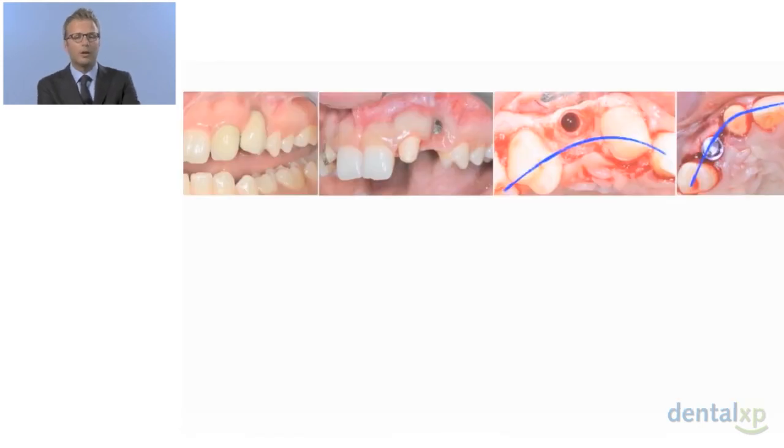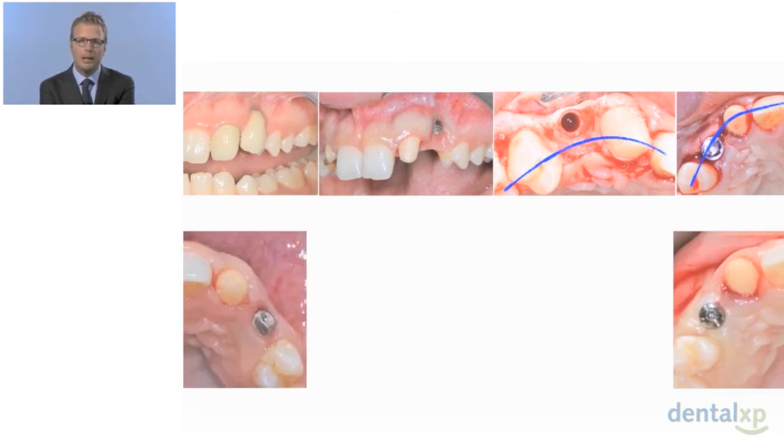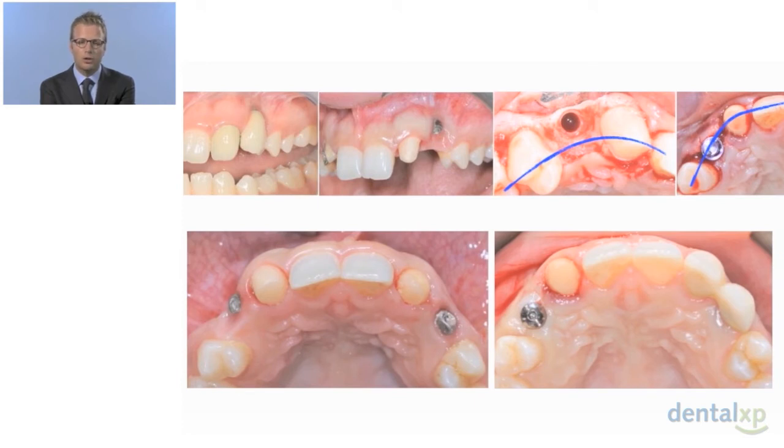So looking at this girl, for example, the implant position was absolutely wrong. She had an implant on the canine that was placed too buccal and too deep. So in order to restore and to increase the aesthetics of this girl, the only treatment I could do was to remove the implant, to rebuild the hard tissue, to rebuild the soft tissue, and then to place the implant in the correct three-dimensional position.